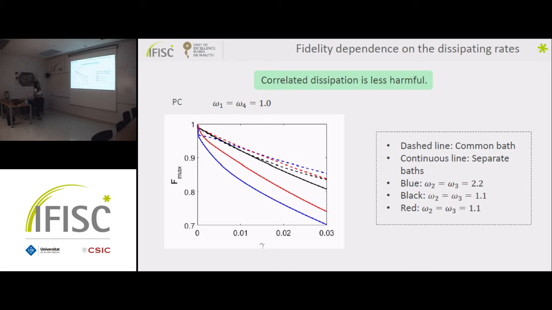Now I'm going to present some results about fidelity dependence on the dissipation rates. Here I have represented the maximum fidelity versus the dissipation rates for some different systems. As you can see, and as was expected, the maximum fidelity decreases when increasing the dissipation rates. However, common baths, represented by dashed lines, are less affected than separate baths, represented by continuous lines.